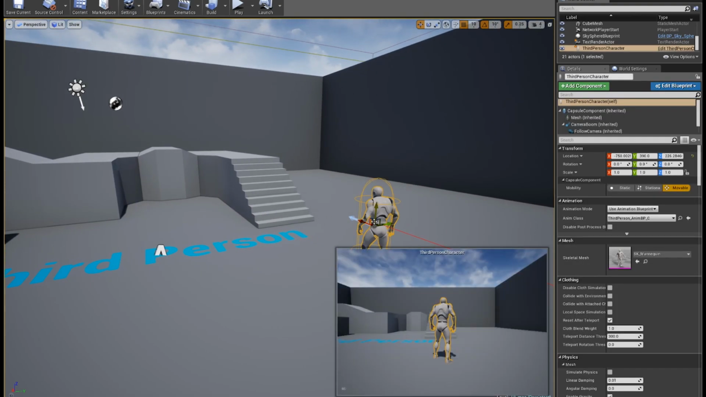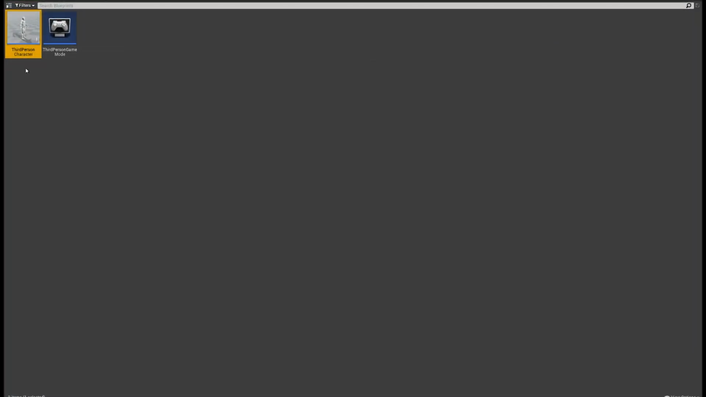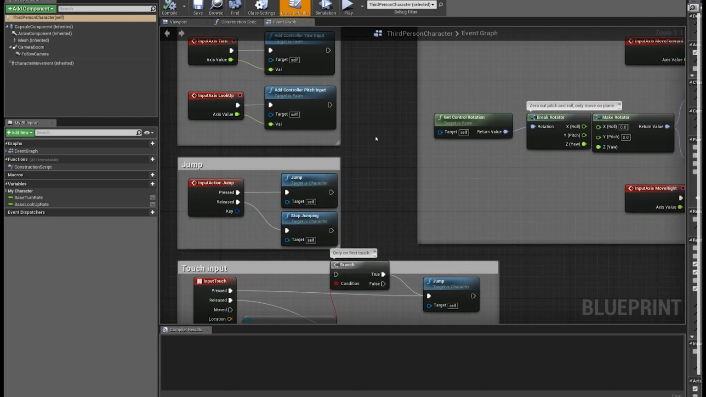Now we're going to click on our third person character here. Click Control B. It'll bring us a third person. And double click it to go to the blueprint. Now this is where I said things get hacky.